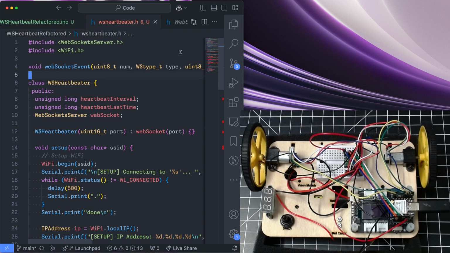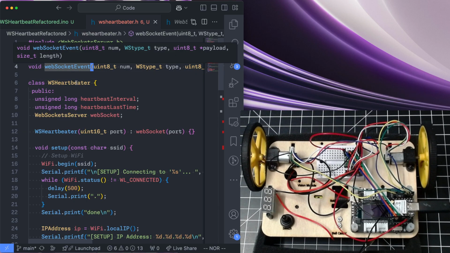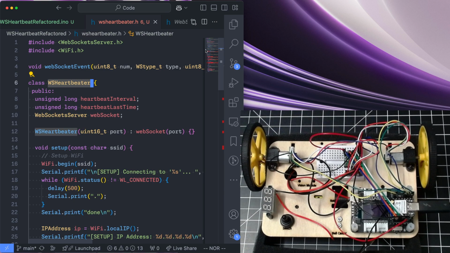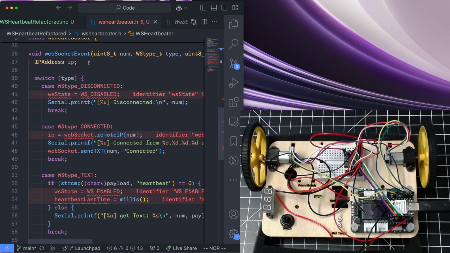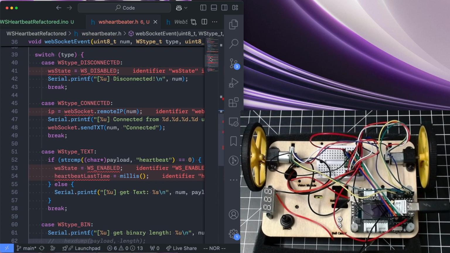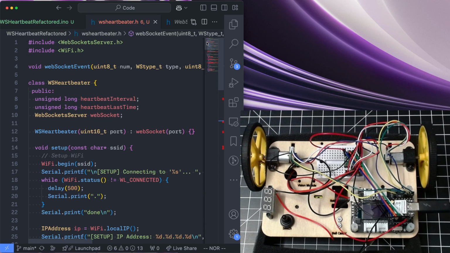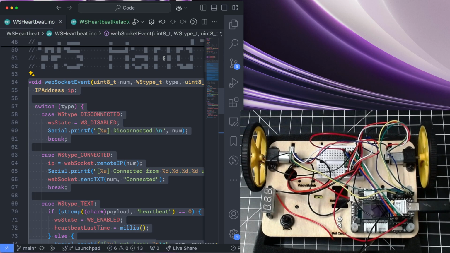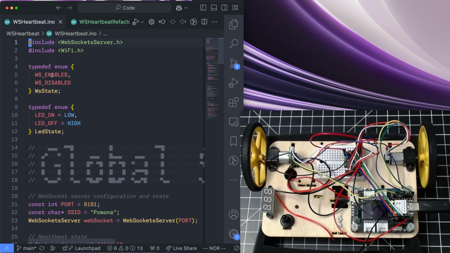Okay, so a quick description of this file again. A prototype for the WebSocket event function, our WebSocket heartbeater class, and then the actual definition of the WebSocket event function. And it's now complaining that WebSocket state doesn't exist, WebSocket disable doesn't exist. So those are two things that I need to bring over from the top of this file.